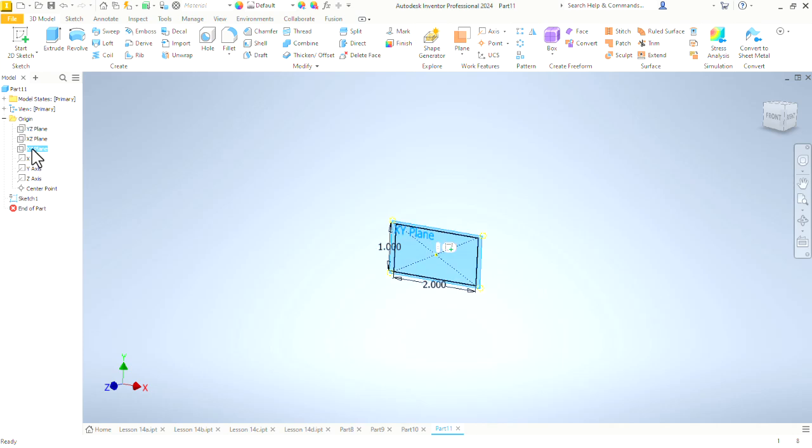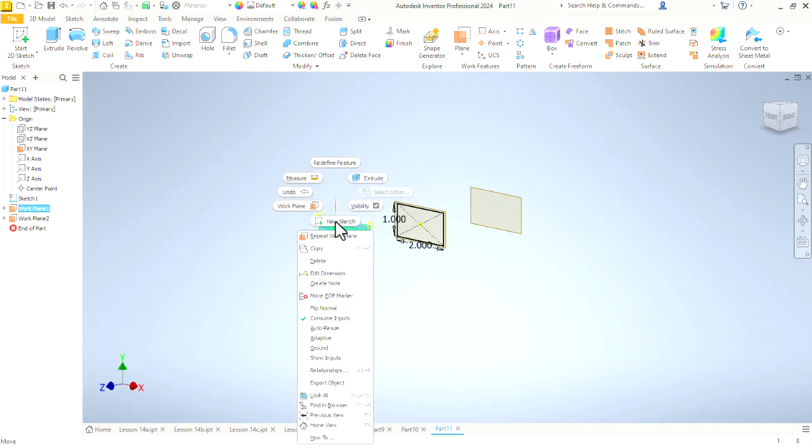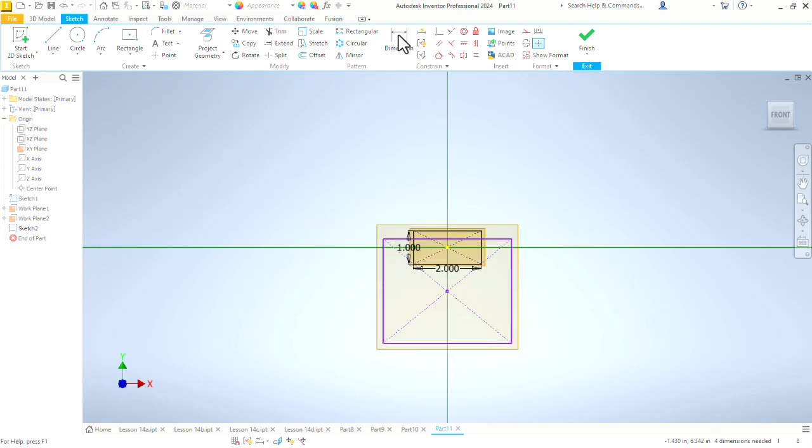Now I'm going to come over here. Let's make the XY plane visible so I don't have to keep going back to it. I'm going to start a new plane, drag it out to the front. I'm going to make that 3 inches. I'm going to make another plane off of that XY plane, -3 inches. Let's create a sketch on work plane 1. That first one we created. Let's draw a rectangle. Let's put it down here.